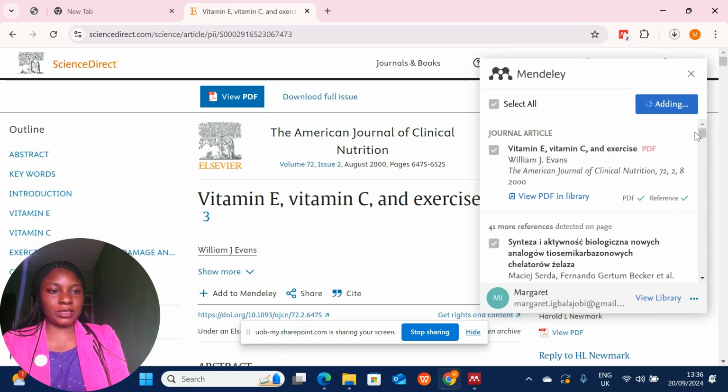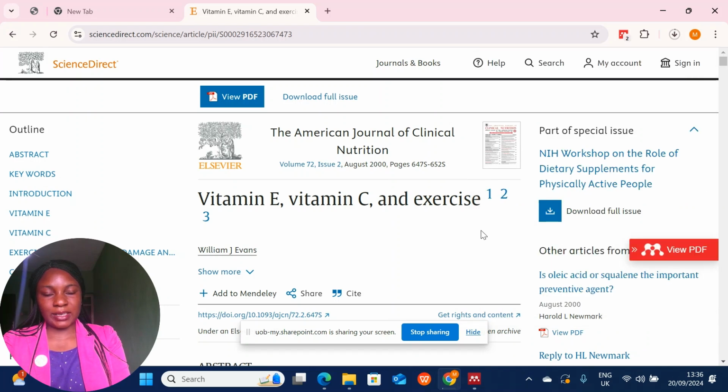It will not download some that are not licensed or some that are restricted from downloading to the public. So let's assume this is done, and so we can close it. And then let's imagine those are the articles that we will need for our write-up on vitamin C.